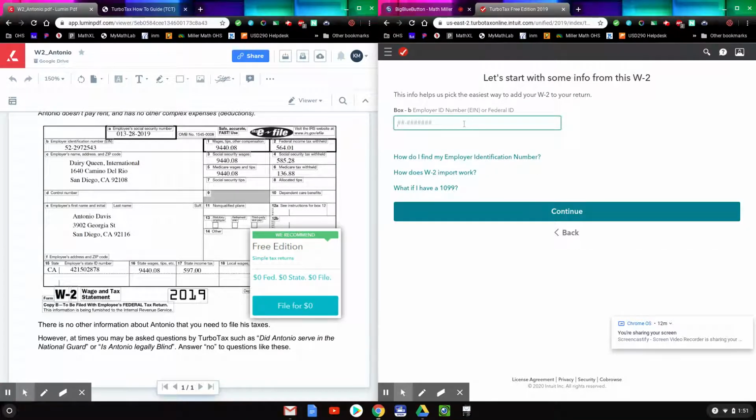And now it's going to ask me to enter information. So it's telling me box B. So I go over here to box B right here. And there's going to be my employer identification number. It is 522972543. Continue.